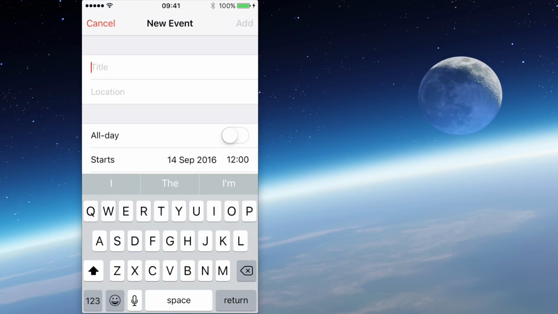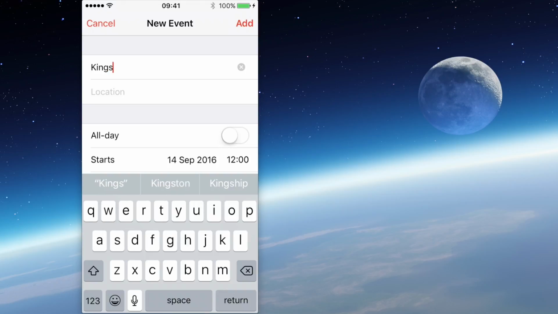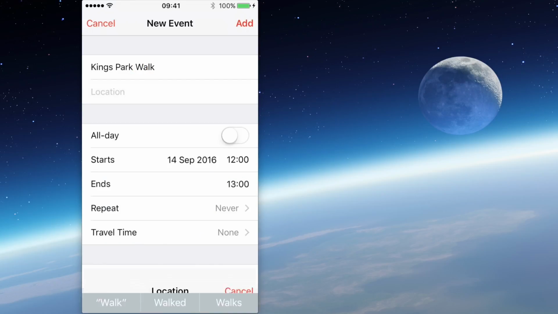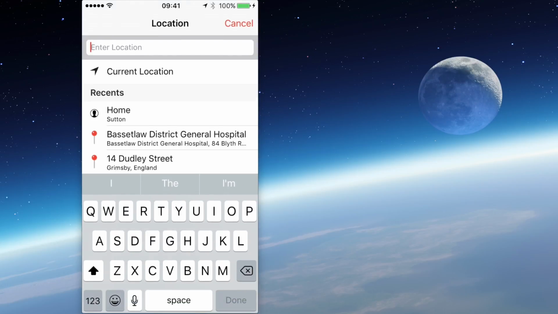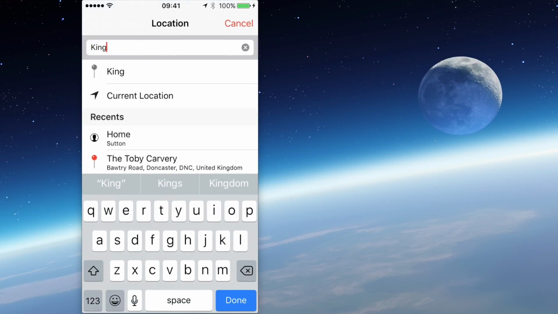And let's say that we've got an entry. So, for example, this afternoon, let's say I want to go to the park with the children. So we can add King's Park. That's the name of our local park. And say that it's a walk. And that is going to be at King's Park, obviously.